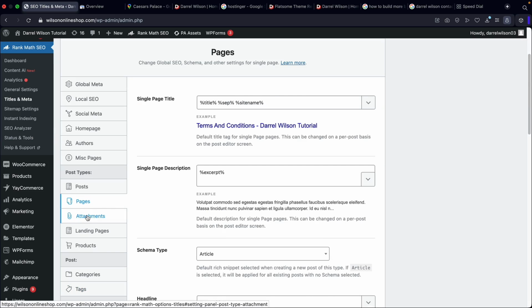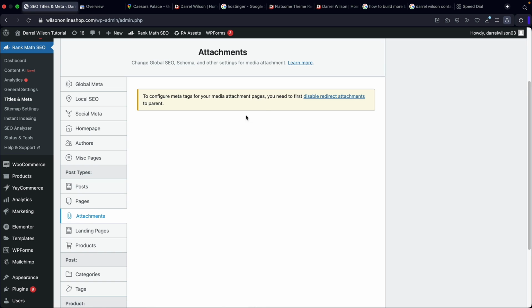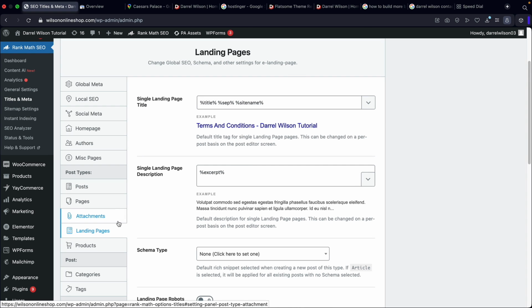All right, next we'll go ahead and click on attachments, and there's nothing for us to do because we have redirected attachments to our posts and pages. Landing page right here. So these are actually custom post types. If you have custom post types, you can also fully display those, but we are not indexing landing pages, so we can just go ahead and skip this.